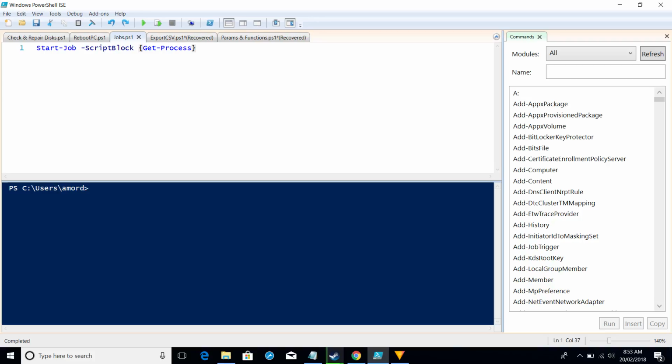This is much faster than if you were to go sequentially, asking each computer for its event log, waiting for that computer to respond, send you its event log, and then moving on to the next one, because jobs allows you to do them all at the same time. In other programming languages, this is often referred to as threading.